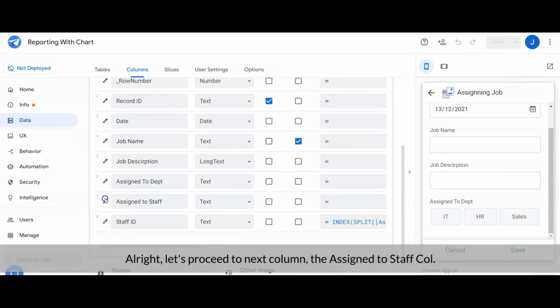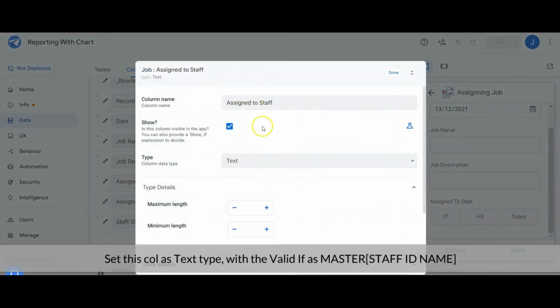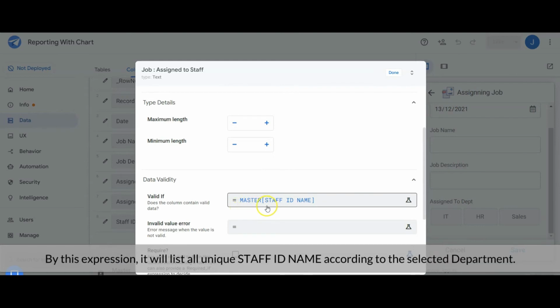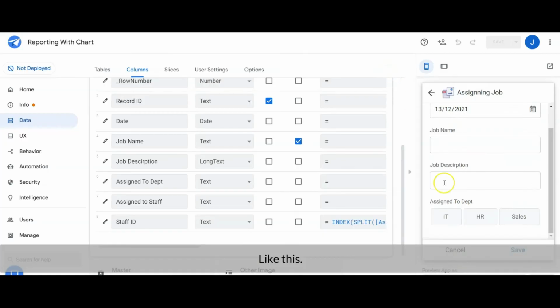Alright, let's proceed to the next column, the assigned to staff column. Set this column as text type, with the valid if as master, staff ID name. With this expression, it will list all unique staff ID names according to the selected department. Like this.